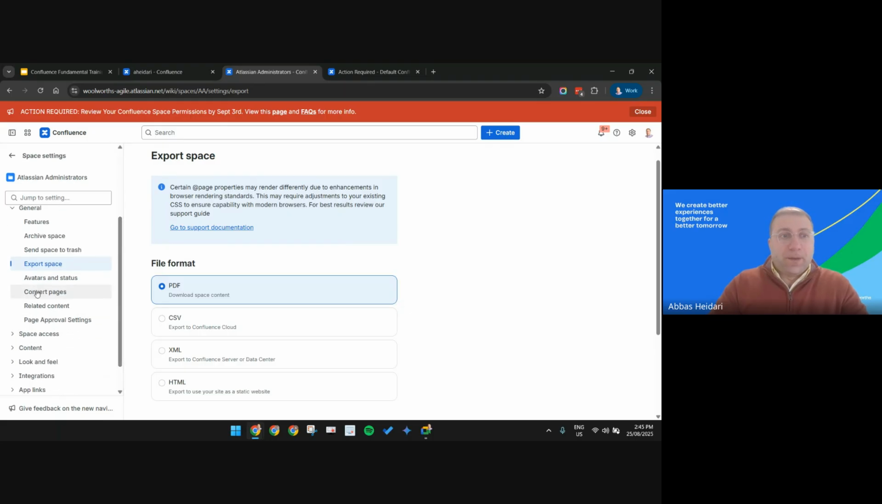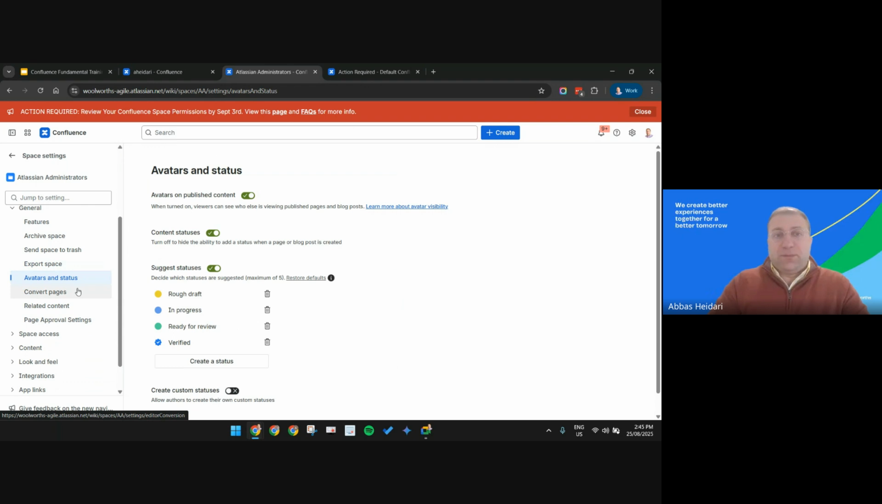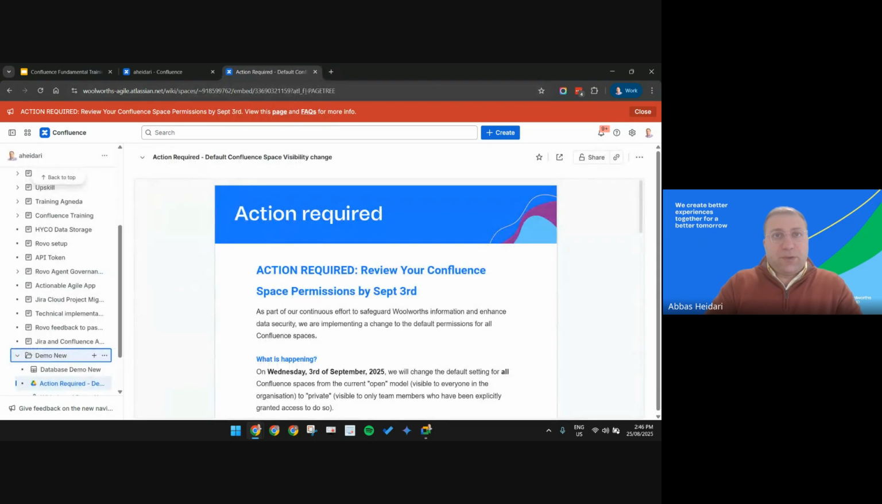Avatar and status. On each space, we have the option to select different statuses for a page, similar to Jira. In Jira, we had to do in progress, done, canceled, and all of that. In Confluence, it's much more limited. It comes with 3 defined, and you can add 1 more. But I don't work with that.